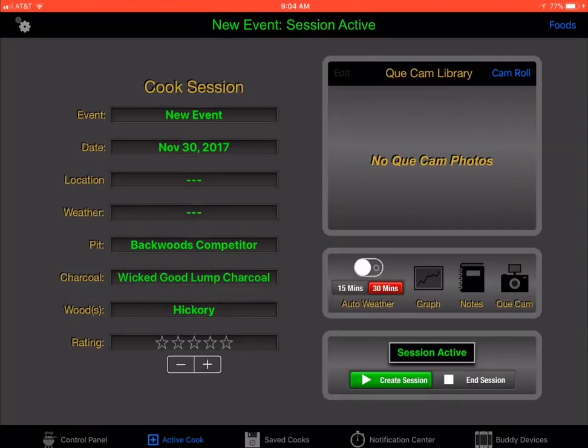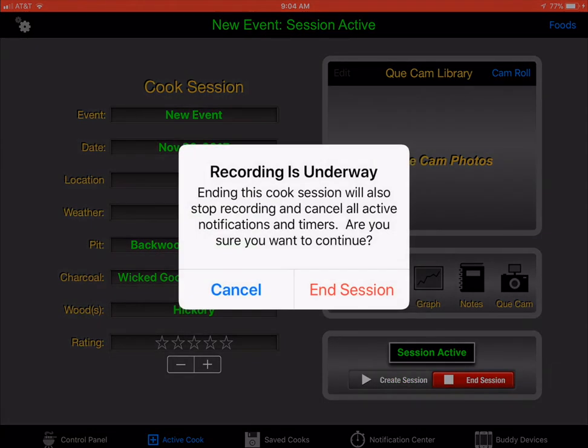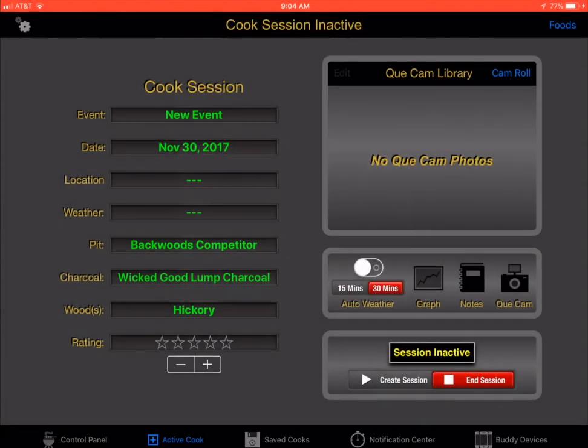You can also stop recording and end the session in one step by tapping End Session while recording is underway. Two audio alerts confirm that recording stopped and the session has been ended. Recording ended. Ending Cook session.